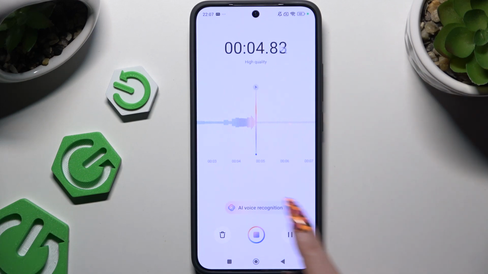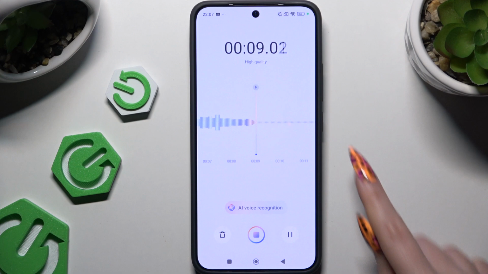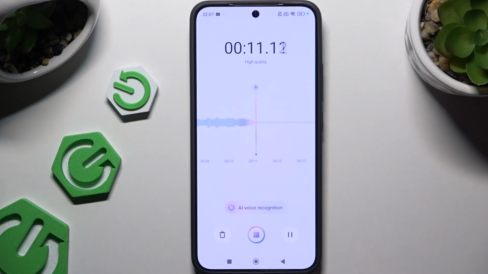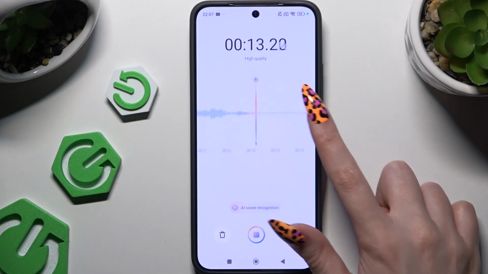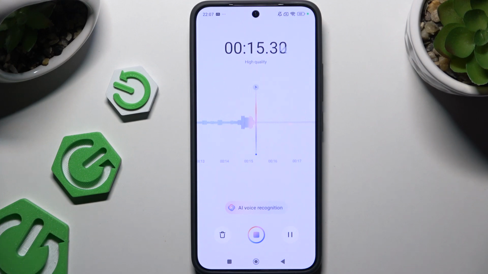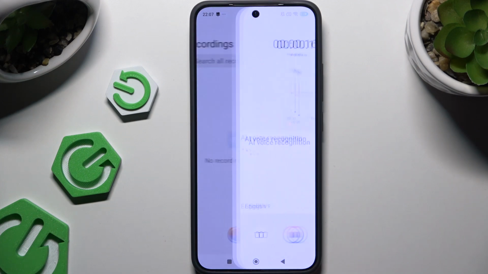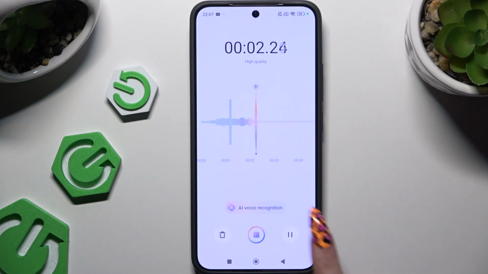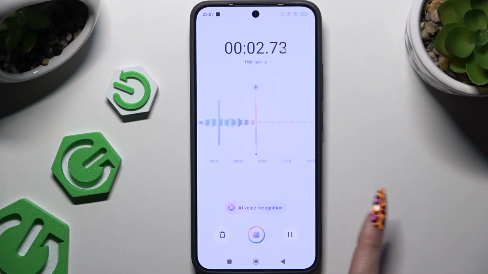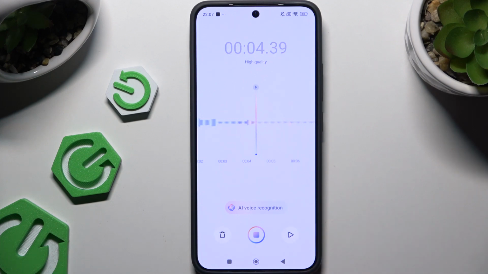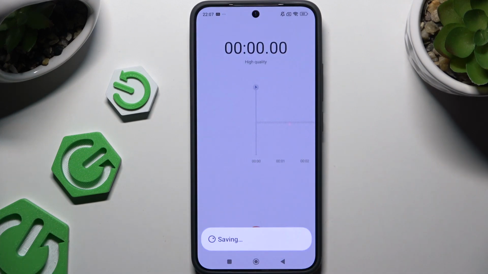Now you can either click on AI voice recognition or close it by clicking on X at the top right corner in the middle. To delete your recording right away, tap on this pin on the left and confirm your choice in the pop-up. To pause it or unpause it, click on this right one. And to end it and save it, click on the middle one.